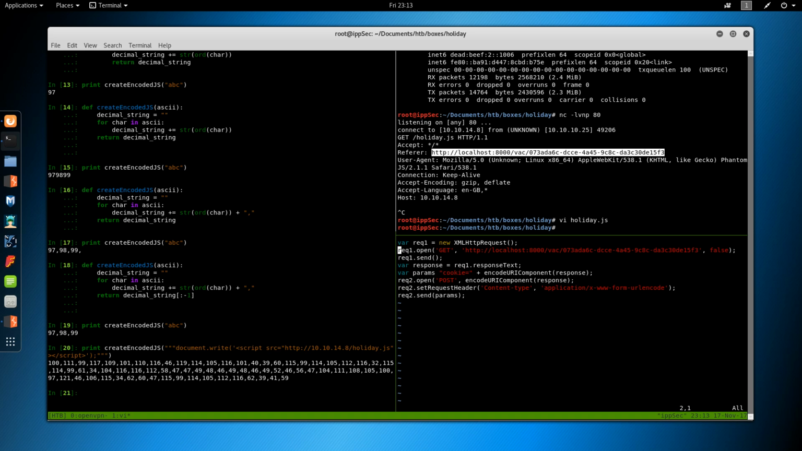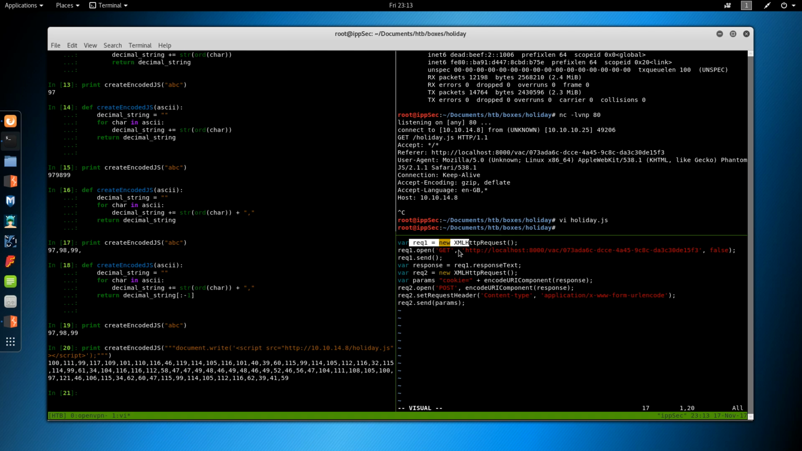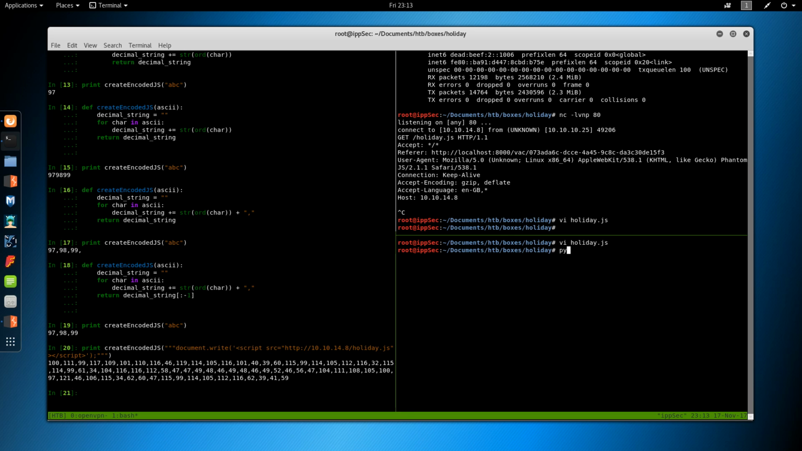We can move this down here just so it makes a bit more logical sense. So, creating a new XML request, having the web browser do a GET request to itself, and then save that response into a variable, create a new request, put the response variable in the cookie parameter, and send it back to us. I think that should work.